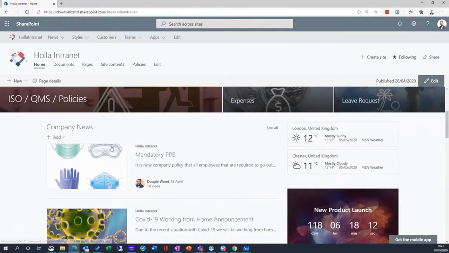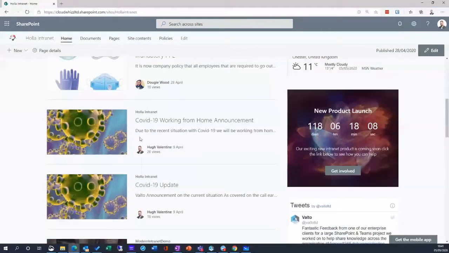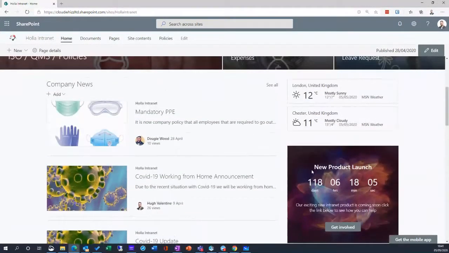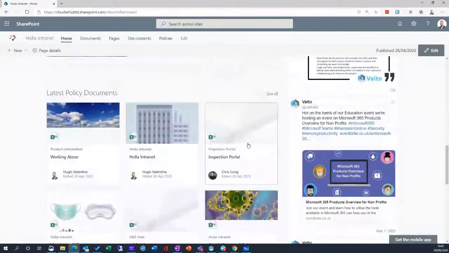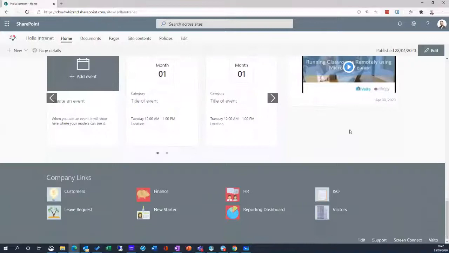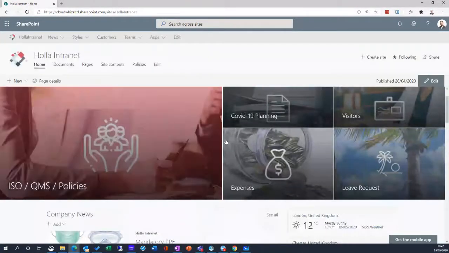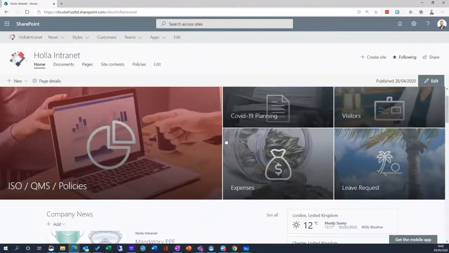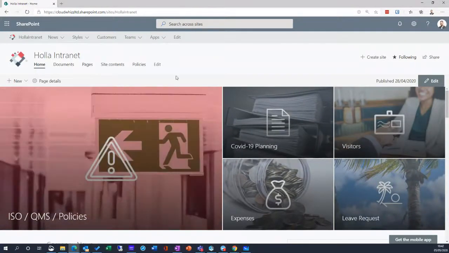On the intranet, we can do things like have company news, so we can put the news about the school, that kind of thing. We can put weather, countdown timers, we can have a Twitter feed on there, and we can have upcoming events. So think of SharePoint as a place where we can start to drop information for the back office and teachers to have a centralized portal that they can access.